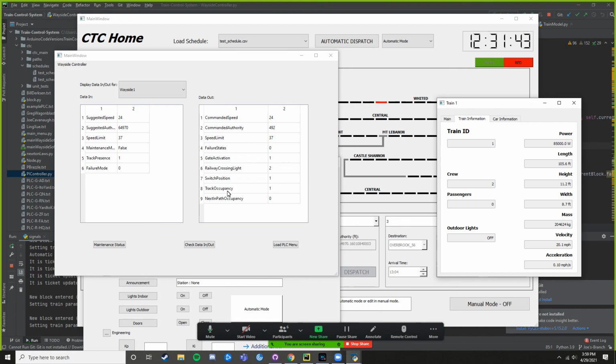And in the next block, the gate should open, and the crossing light will go back to 1. And when it leaves this next block, the crossing light will go back to 0. And you can see that it's exhibited there. Thank you.